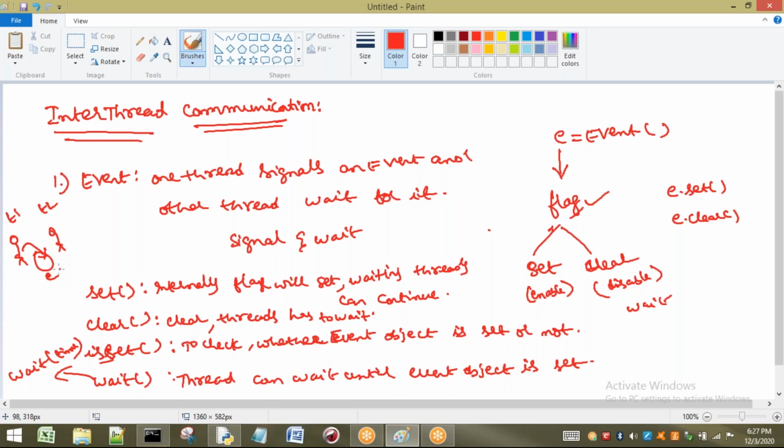If T2 wants to use this E, is it possible? It is not possible because T1 is using it. So when can T2 use it? After T1 completes. How does T2 know that T1 completed? T1 will apply E.set. T2 is waiting on this E, that means T2 wants E for its execution. As E is used by T1, T2 has to wait. Whenever T1 says E.set, the meaning of set is that waiting threads can continue, so T2 can use this E for its execution.